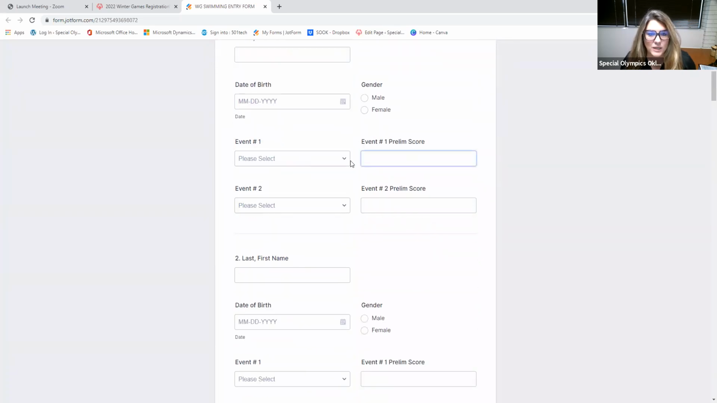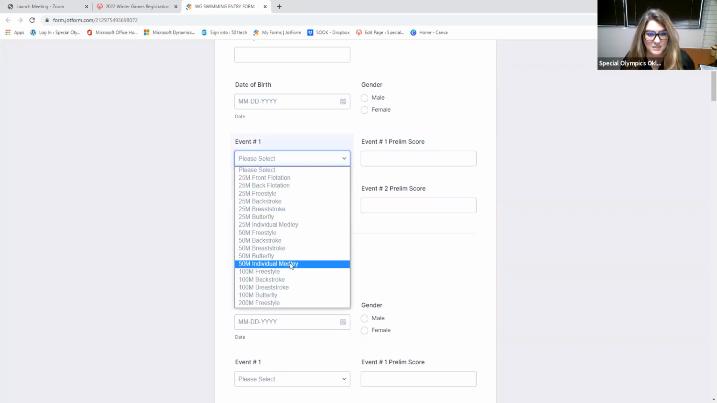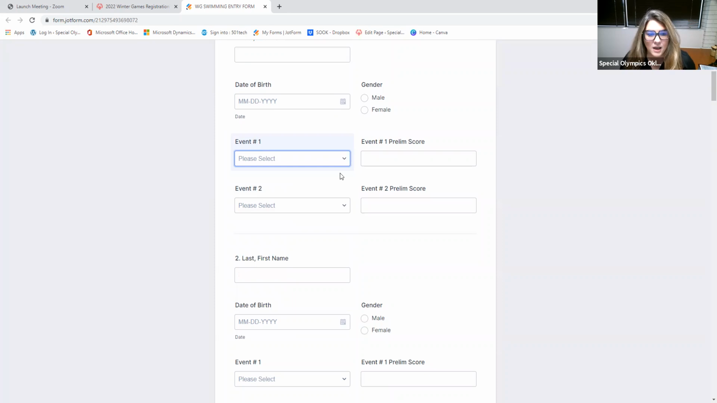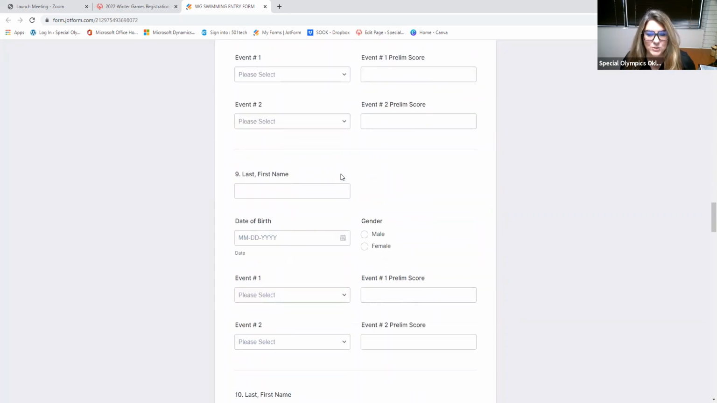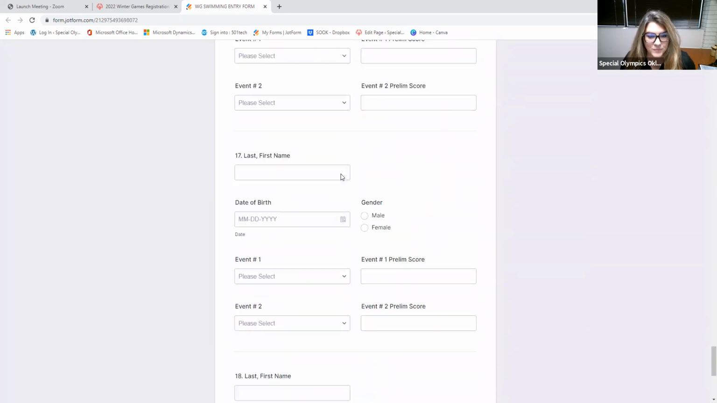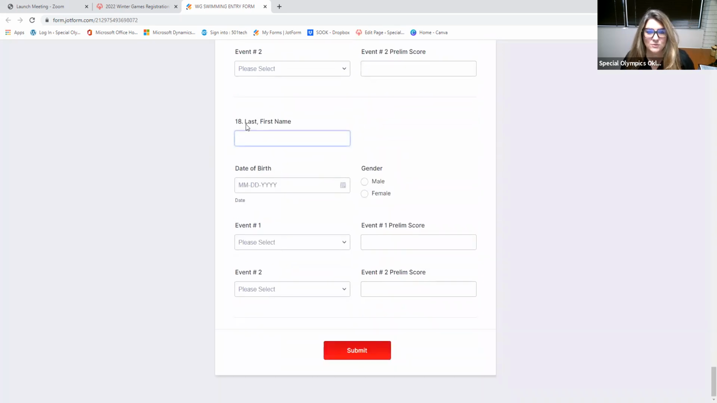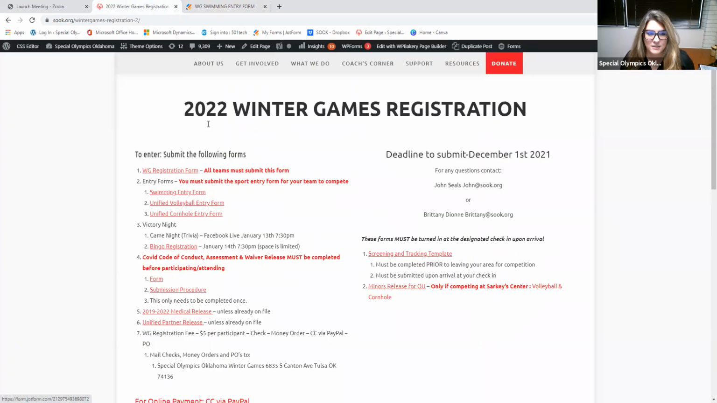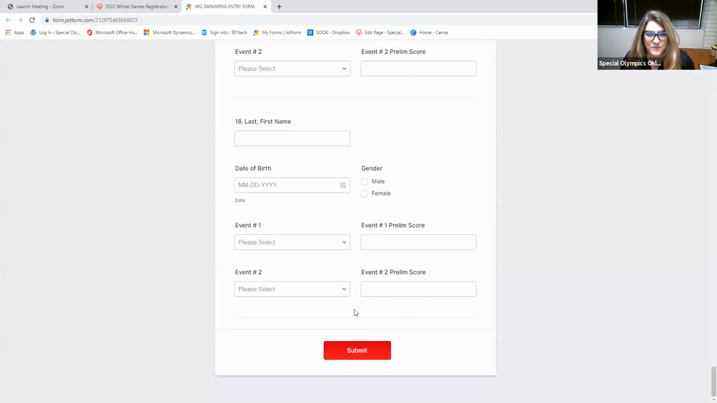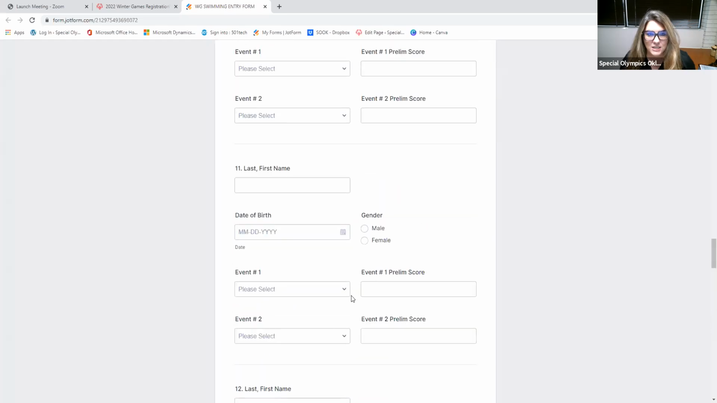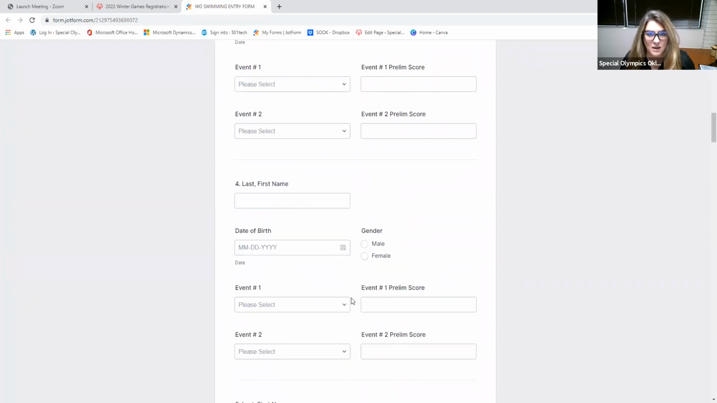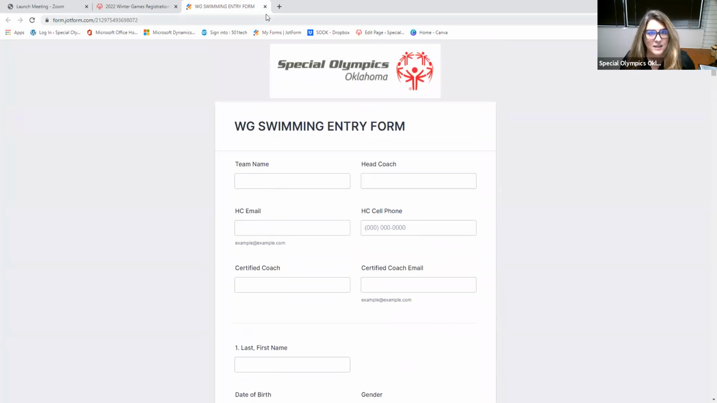You can go through. The one big change in swimming this year is we are not doing relays. So we have everything but relays, okay? So just make sure that you guys remember that. On this form, you have up to 18, okay? If you have more than 18 to register, then you can just click submit, go back to this and click the swimming entry form, okay? So make sure that you get everything in here that you need, however many that is, and then enter it.